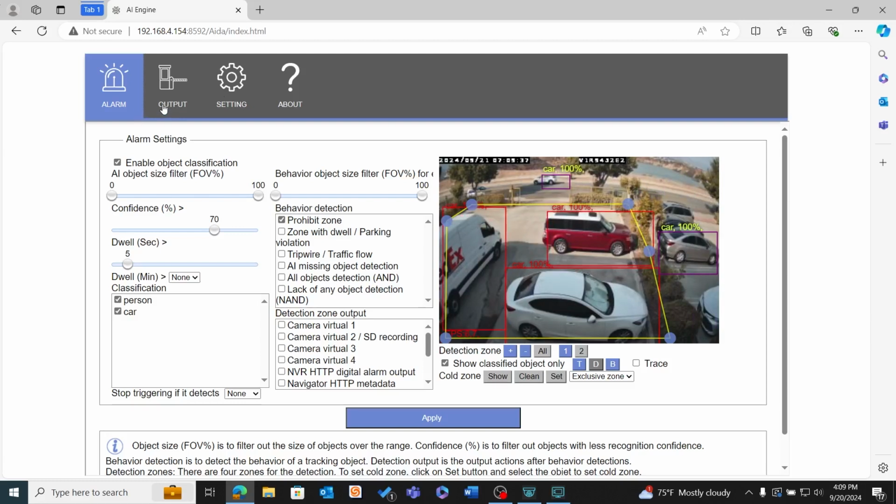So firstly, we want to actually go to alarm. Make sure enable object classification is on. Confidence is somewhere around 70, and that person and car are checked on for classification. And then behavior, we want prohibit zone. This is for our V1 series cameras. As you can see, it's tracking all the cars. And then we want to hit apply.